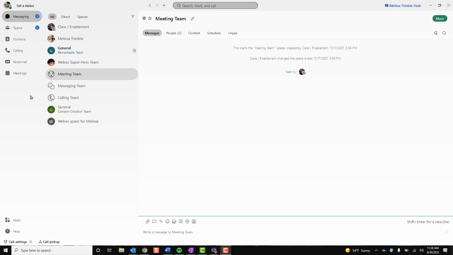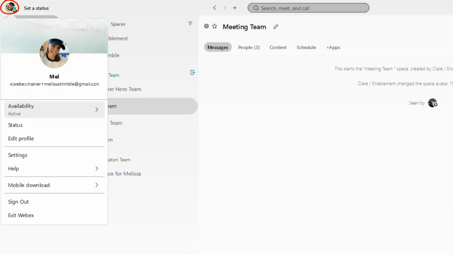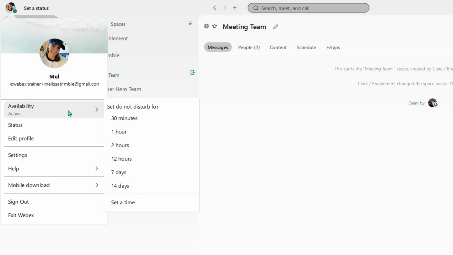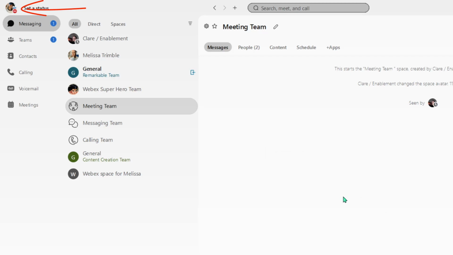It all starts with your availability and status. Click on your avatar in the upper left-hand corner to update your availability and status and let everyone know what you're doing. Clicking on availability will allow you to set a do not disturb status. You can pick from any of these increments, or you can set your own time and tell the Webex app when you'd like to come off of do not disturb. You can also clear this at any time by simply visiting the avatar again.